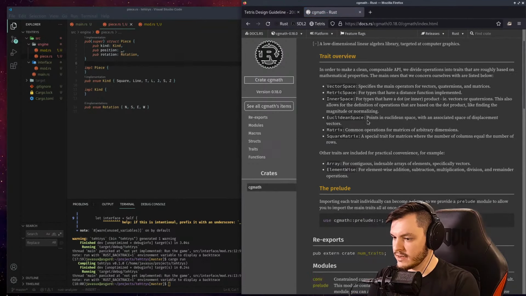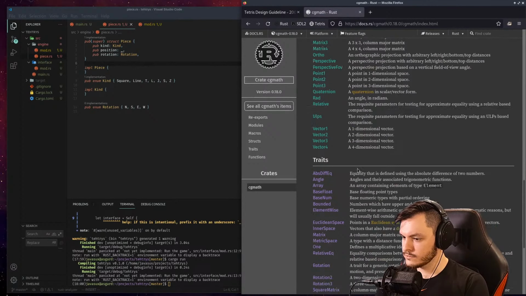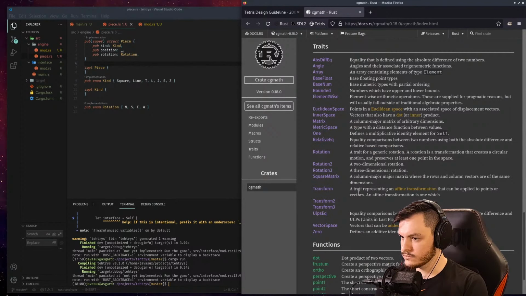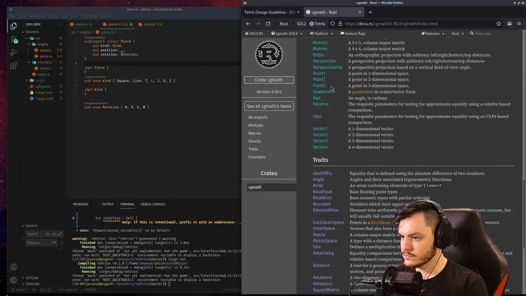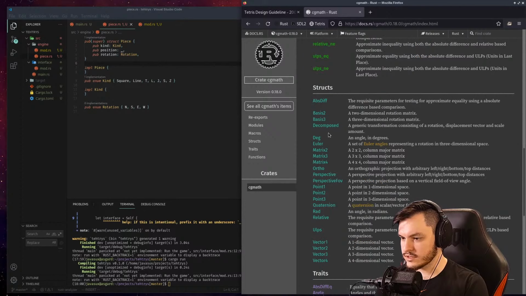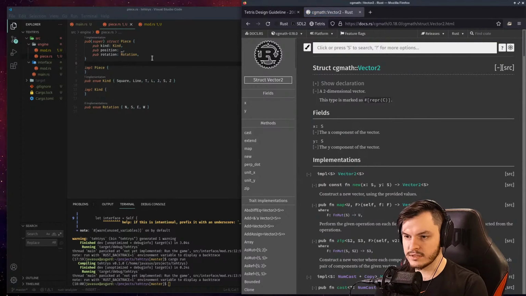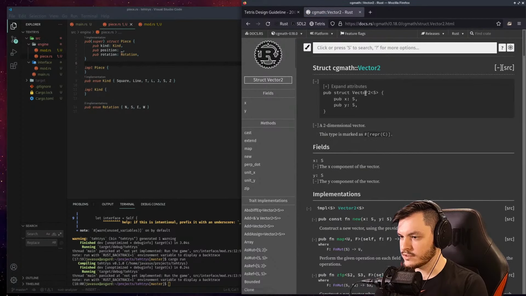Latest version of the CGMath crate. Traits, we want the structures. So we've got a Vector2, which is I think the one that we want. Vector2 being of S, that's nice for things like extending to GPU.